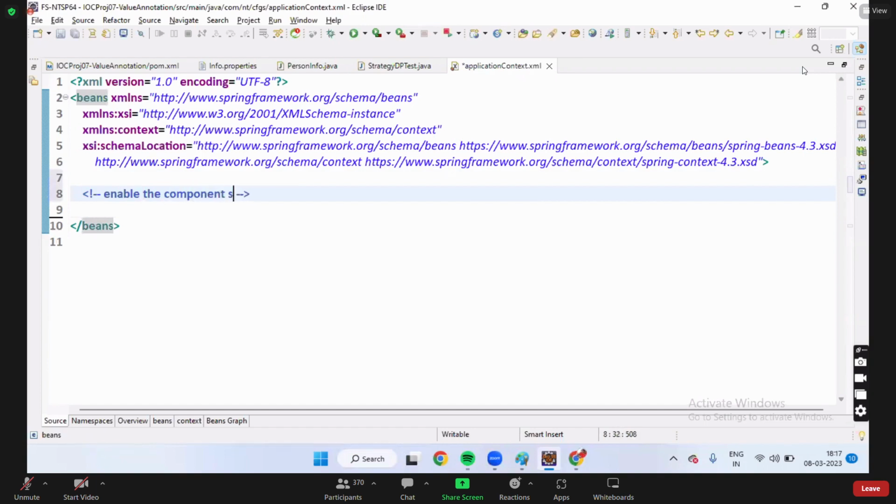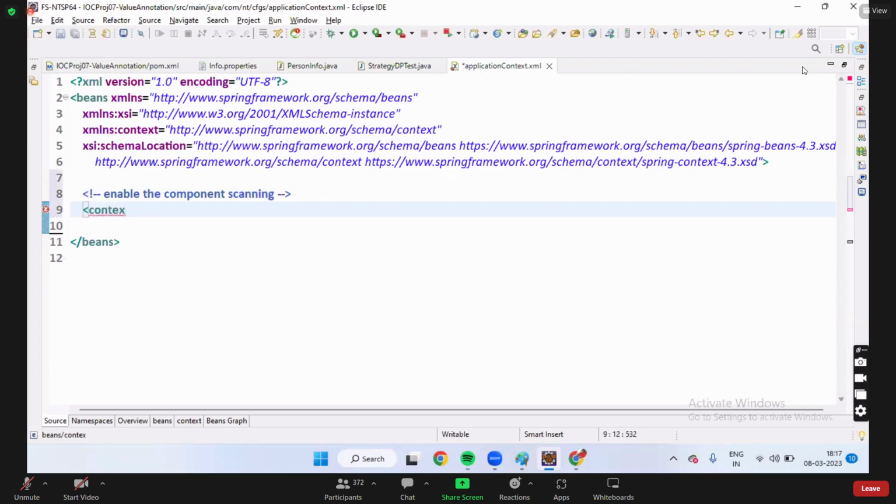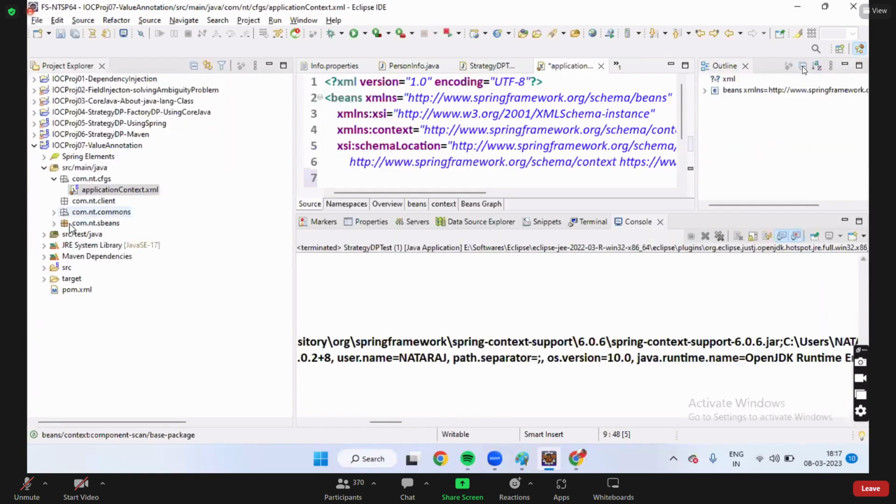Enable component scanning. Components are nothing but Spring Beans, guys. Context colon component-scan. You know one thing? If you give just com.nt, that is sufficient. Why? This will scan not only the given package, it also scans sub-packages. As part of the sub-packages list, the beans are also there now, boss.